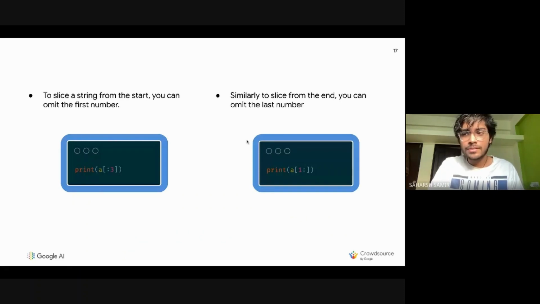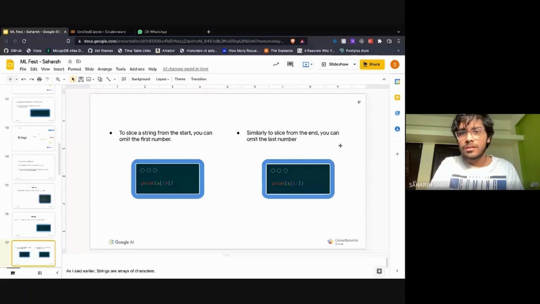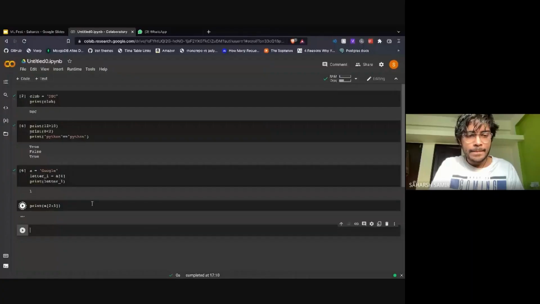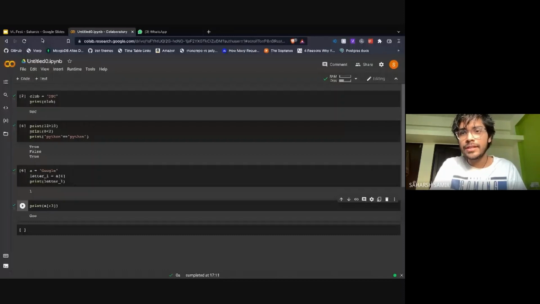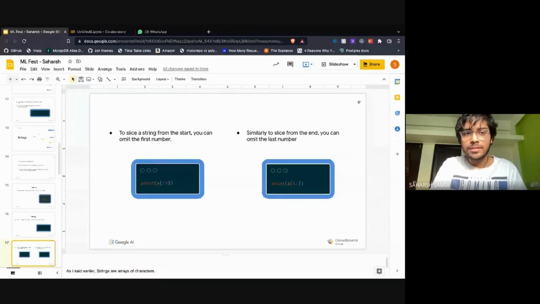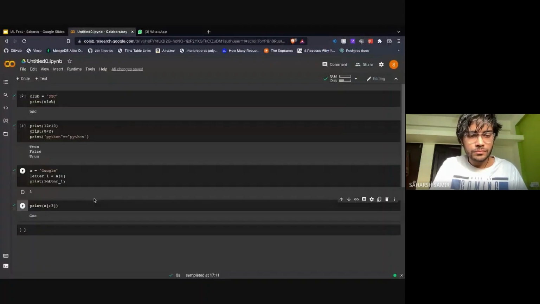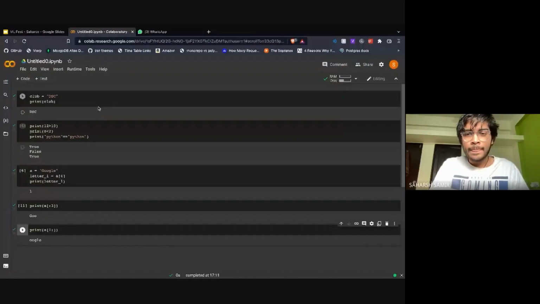Let's try to run the first one where we're slicing from the beginning. So we get GOO, and for the second one, which is print from first index to the last index, yes, Google. That's what we get. Okay, moving on.